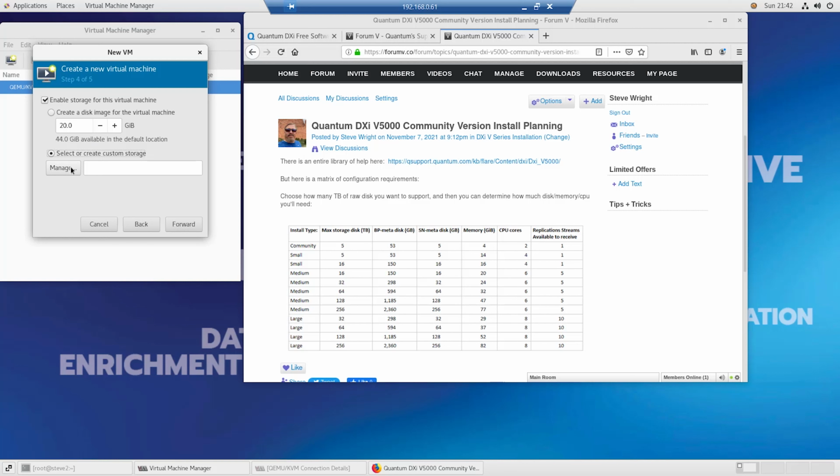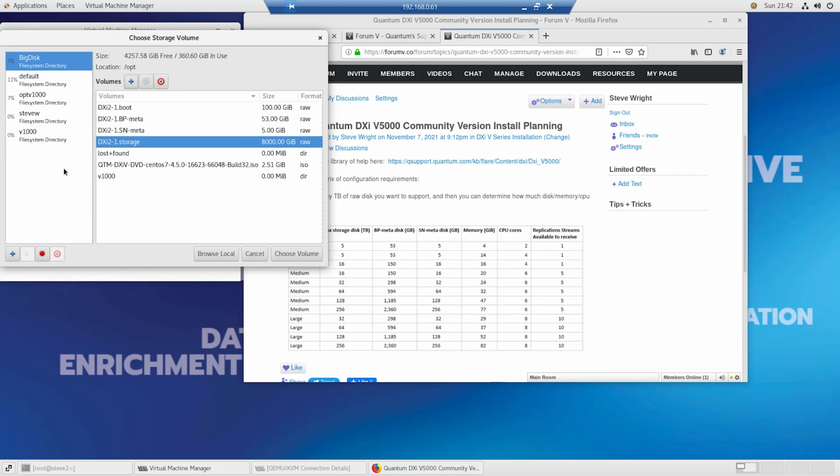Now, I've already created my disk images here, and I'll show you what I've created. And by the way, it's very important: these are virtual disks. If you do a few installs one after the other because you're playing around with different things, you always want to recreate these disks every time.